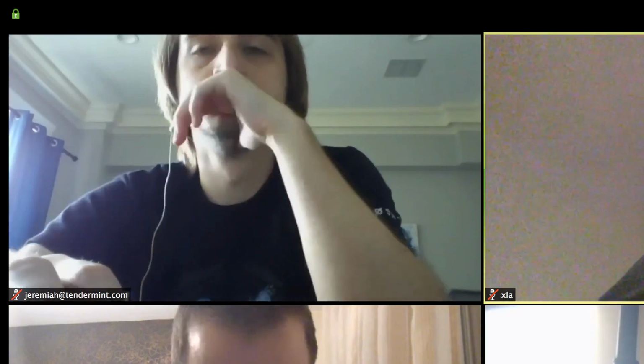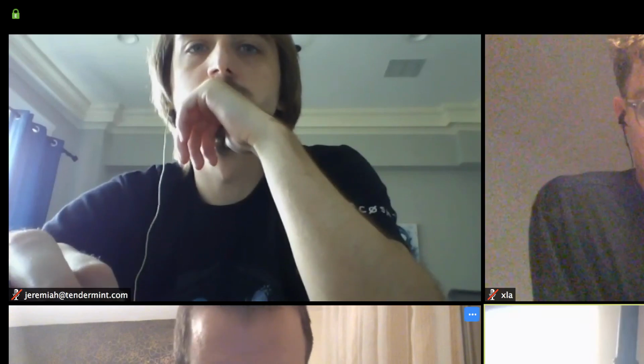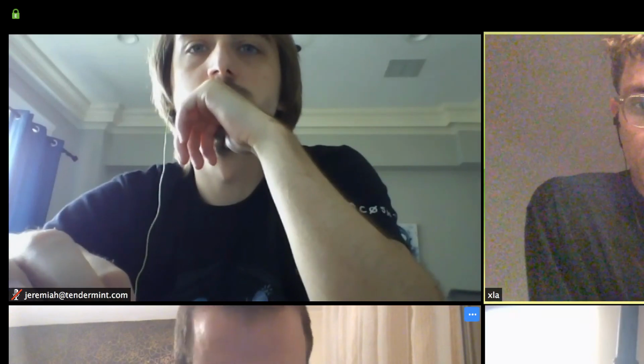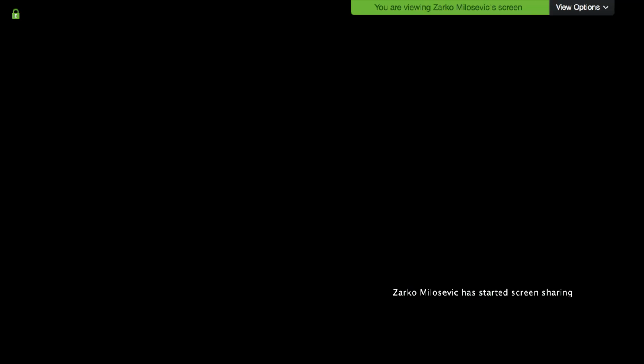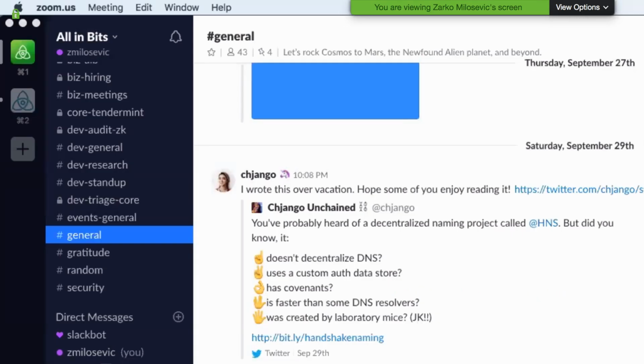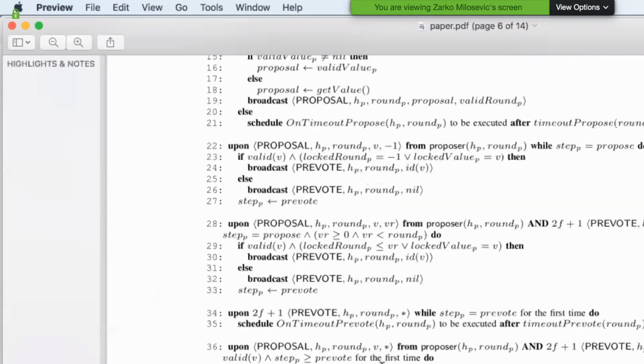So where is the share screen button? Should be right at the bottom next to participants and chat. Mm-hmm. Okay. Yeah.